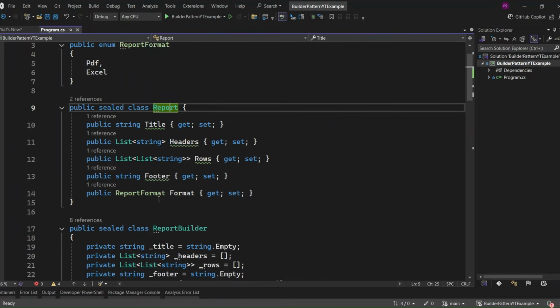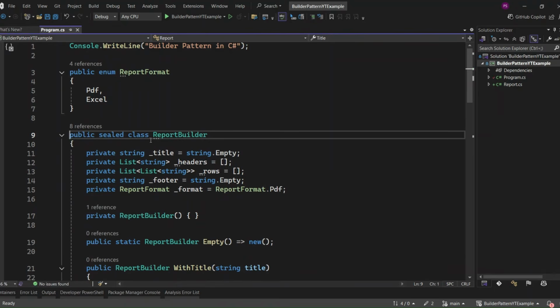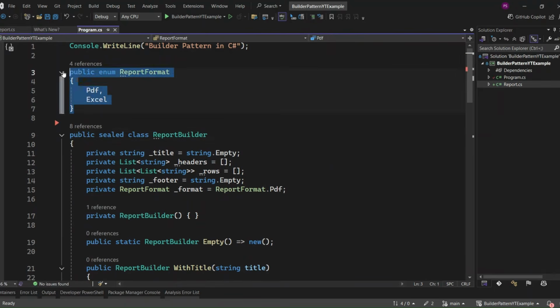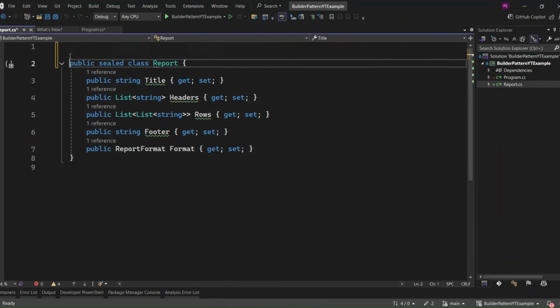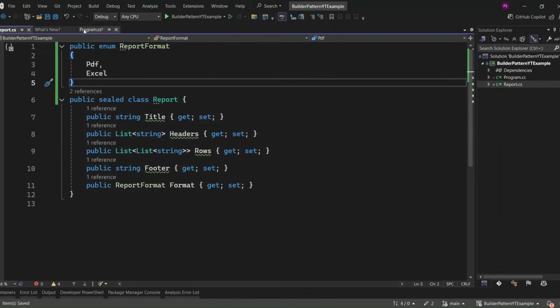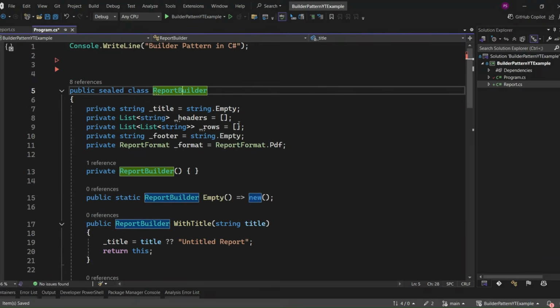Alright, now I'll move the Report class into its own separate file. And I'll also move the ReportFormat enum into the same file as the Report class, since it's closely related to that class. Finally, I'll move the ReportBuilder class into its own separate file.